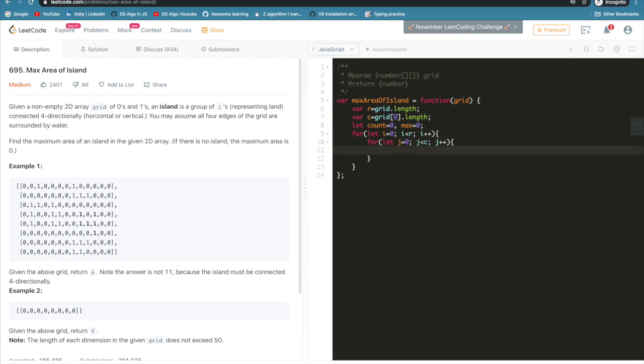And what we do is take a helper function, let's say find max island, and we pass this i comma j in this, and all the implementation of the counters we'll do in that find max island.